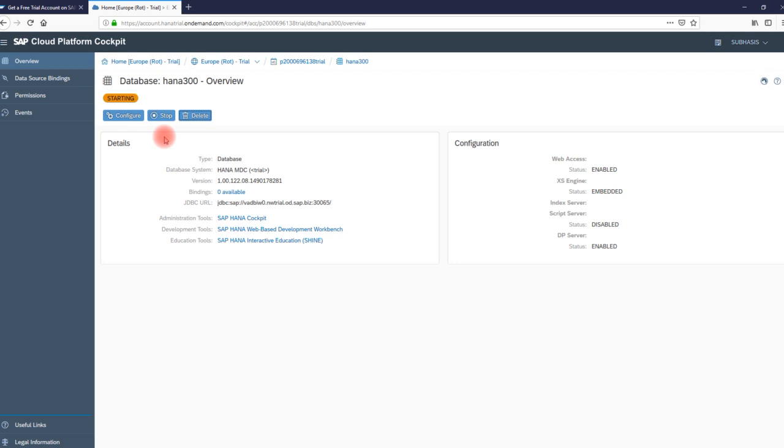There are different pieces of information available, like configurations as well as these details. These are not really for any use, but if you would like to go to different URLs like SAP HANA cockpit, you can click on this URL and navigate to that. Similarly for developers, the web-based development workbench, all those things. So let this database get started in my case, and once it is done, I will start showing you the major information that you should take note of, which will be used for the local environment setup.